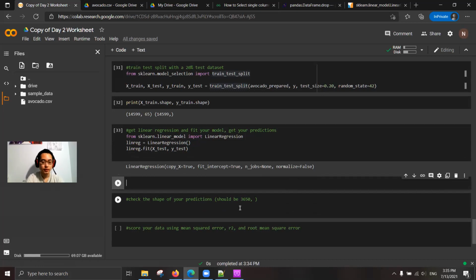So then, no, with the test data. Sorry, so after we fit and let the model do all the calculation for you, you're going to want to see how it goes. So this one checks the shape of your prediction.